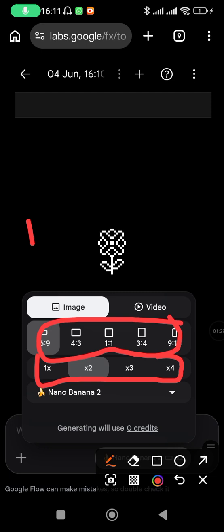Like most of the times, what you watch on Facebook and Facebook Reels, Instagram, even TikTok, those are 9 by 16, which is portrait mode. Now, what you watch on YouTube is actually 16 by 9, the aspect ratio.